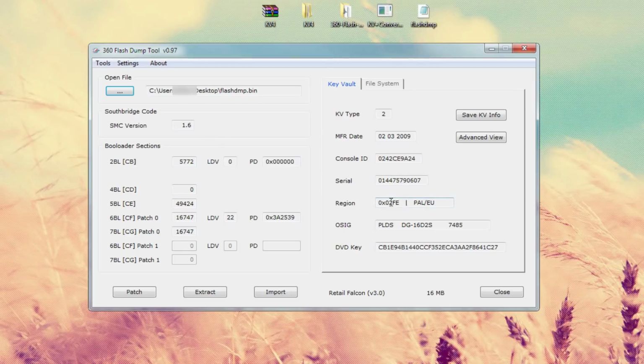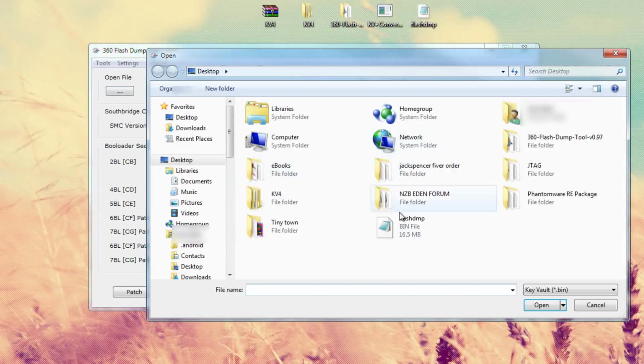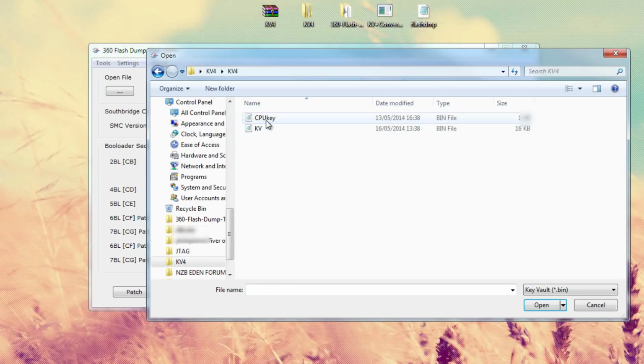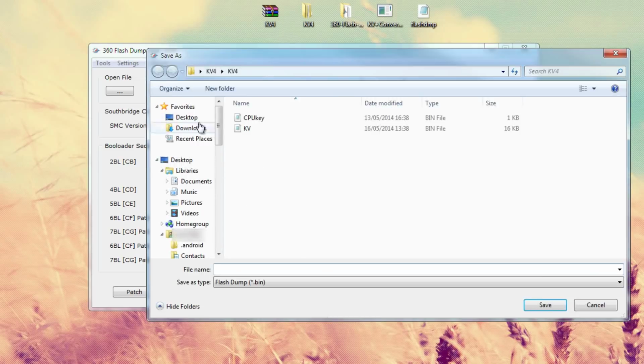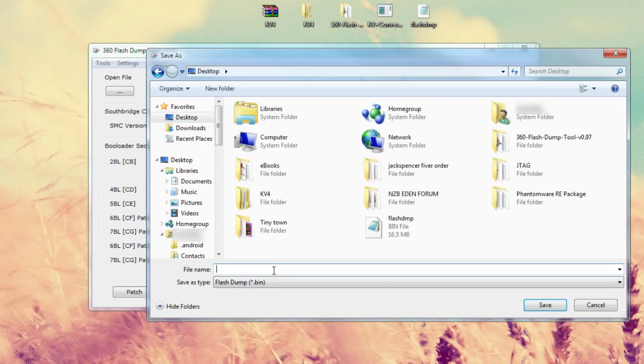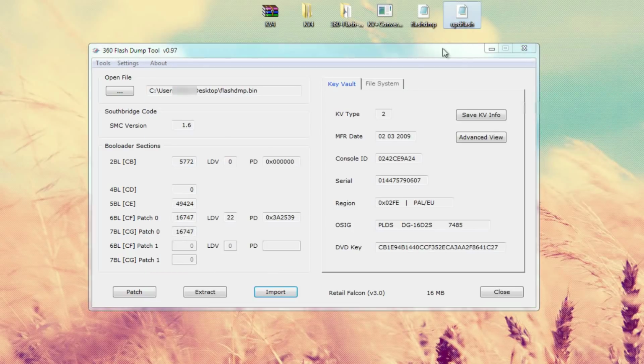So the first thing you're going to need to do is click import and then tick key vault, and then click this button here. And we're going to go and find the KV. We don't need the CPU key, we just need the KV. We're going to double click this and hit OK. And now it's going to ask us to save the new flash dump. So I'm going to click desktop and type in UPD flash and hit save. So now we have the new one.